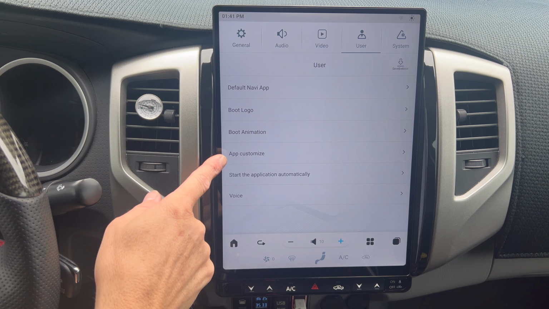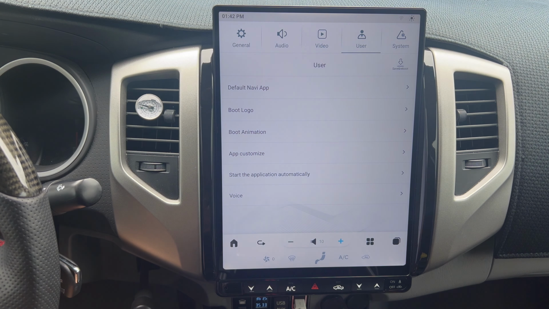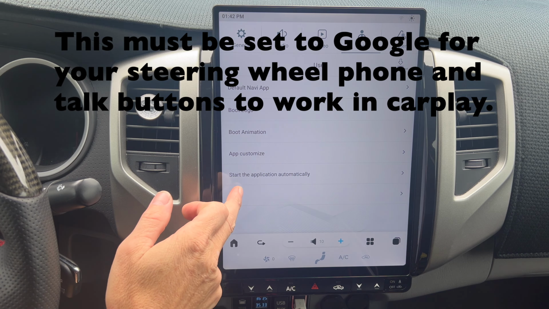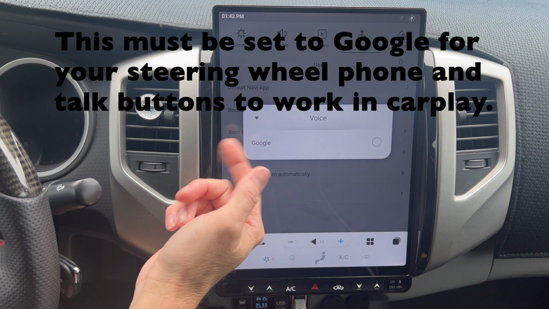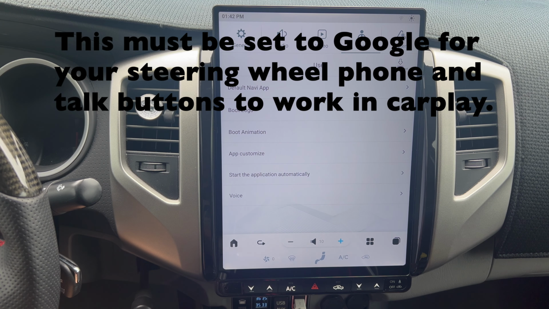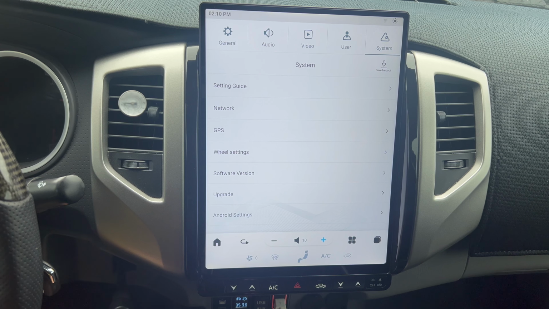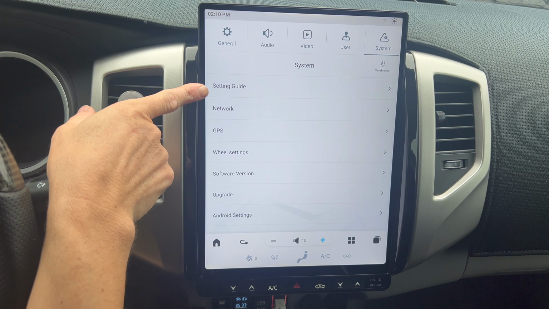All right. So that was the boot logo, custom app, start application normally or automatically. You can have it start something up if you want. And then voice, right now all I've seen is Google Voice. I'm not sure if there's other apps that'll work with this. And then the big one, system. Okay, sorry, it's raining, but I want to go over the setting guide.